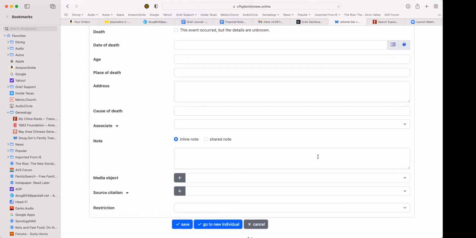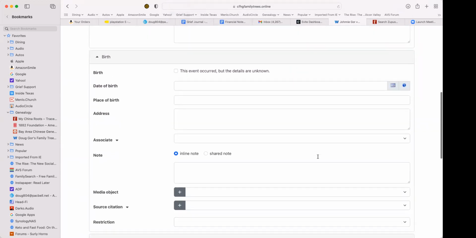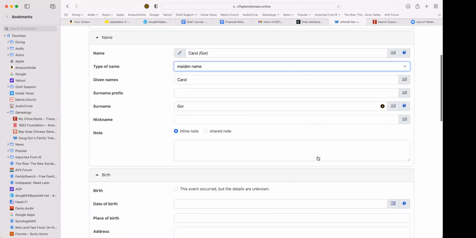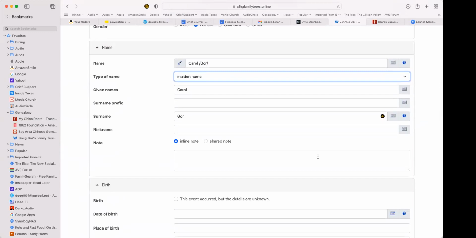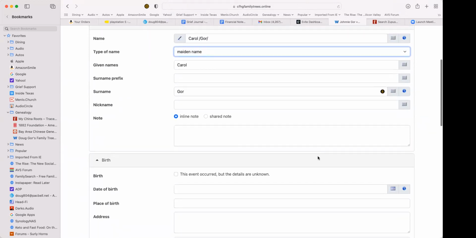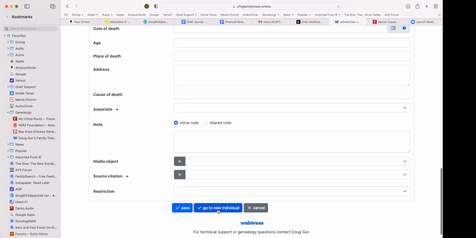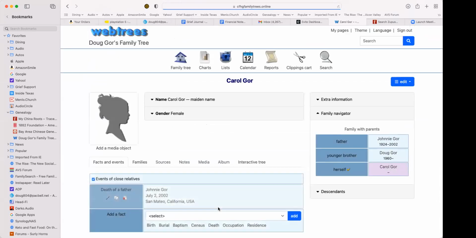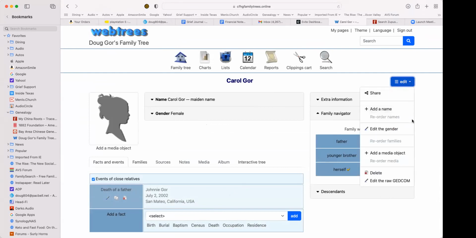She's still alive, is that right, your sister? Correct. Okay, then go ahead and slide down and click save and go to her, at the very bottom, the middle blue rectangle. All right, now to add a name, on the right-hand side, there's a blue rectangle with the edit, and click the down arrow and then add a name.